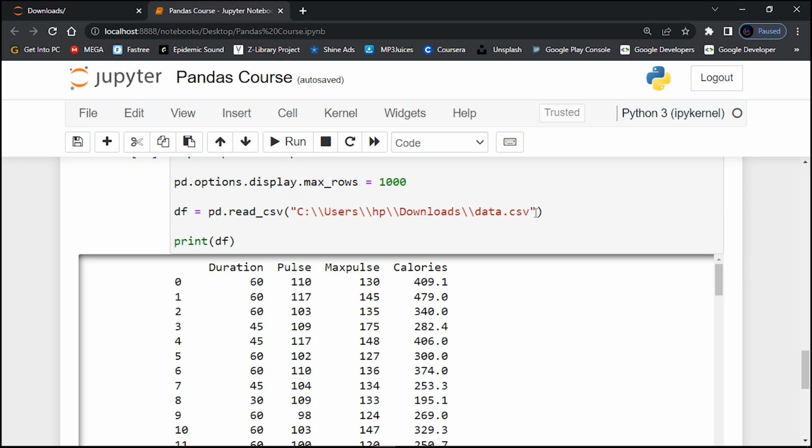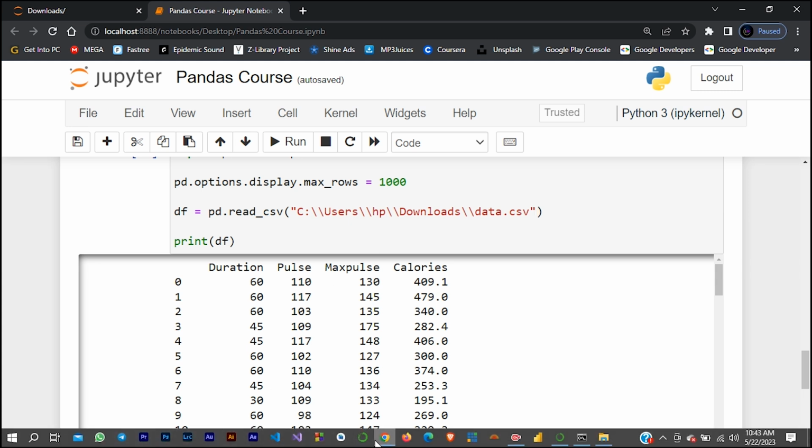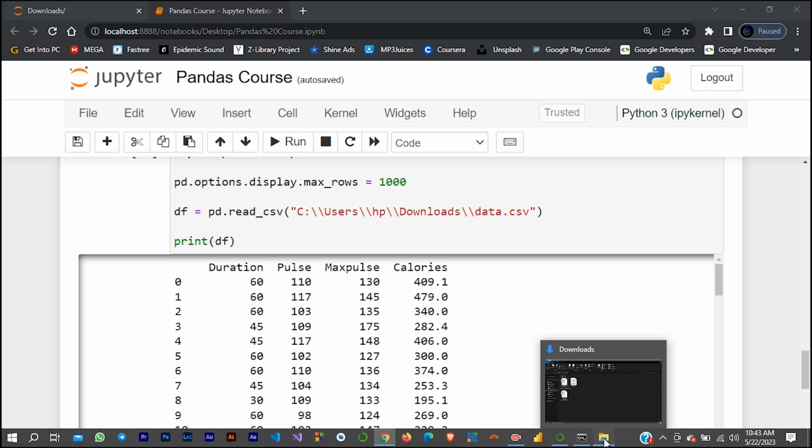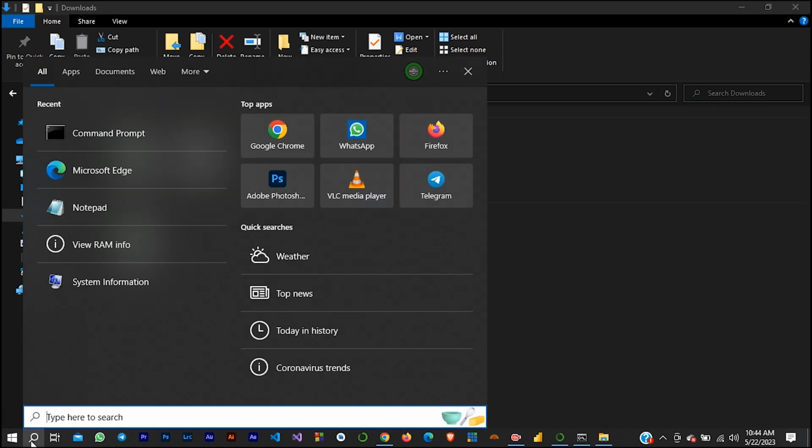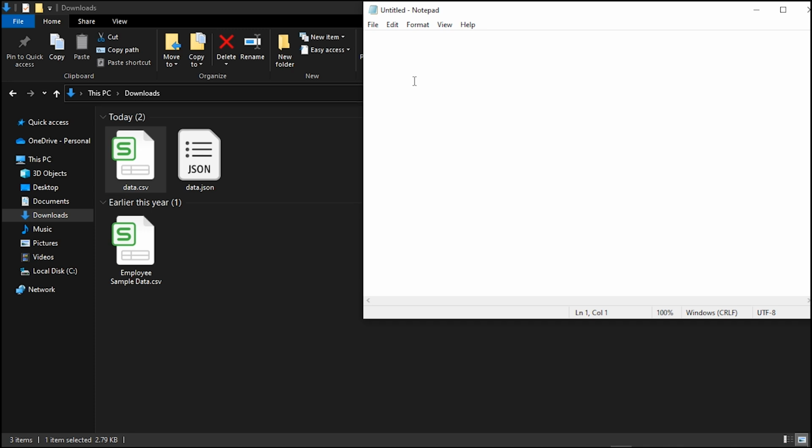So in our example, guys, I've already created a file for JSON. I've just called it data.json. Let me show you that. In the downloads, I have this file called data.json. So how can you create these files? In your notebook, let me just use a simple one like Notepad.